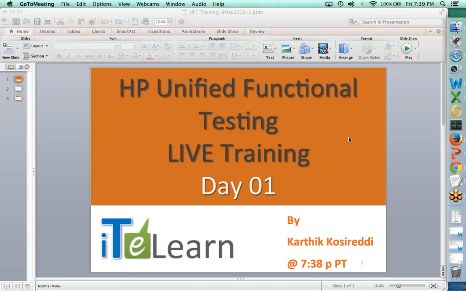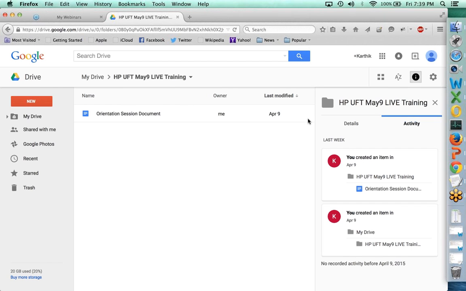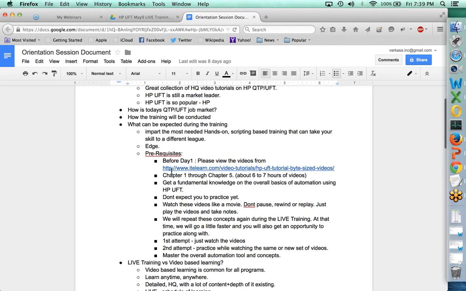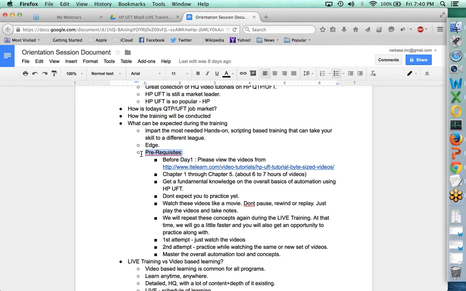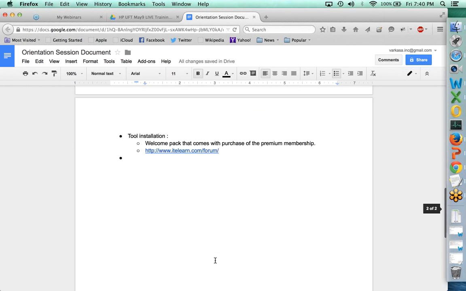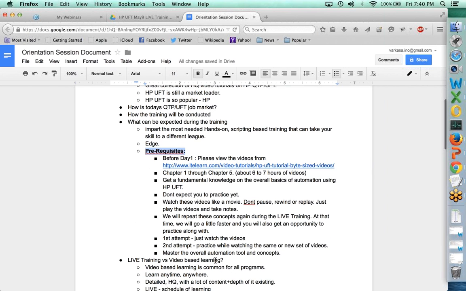So, team, before we get started with day one, I just wanted to let you know that we did an orientation session last week. In that session, I went through the different aspects of what we're going to be doing, why we are doing this HP QTP, how you participate in this specific training with ITE Learn, what the prerequisites are, very importantly, and how you could choose to go through the live training or the video based learning and which one could be the best suited for each of you. I am assuming each of you have gone through that orientation session video, team.